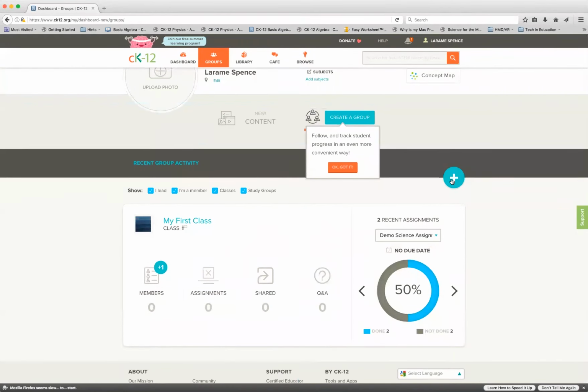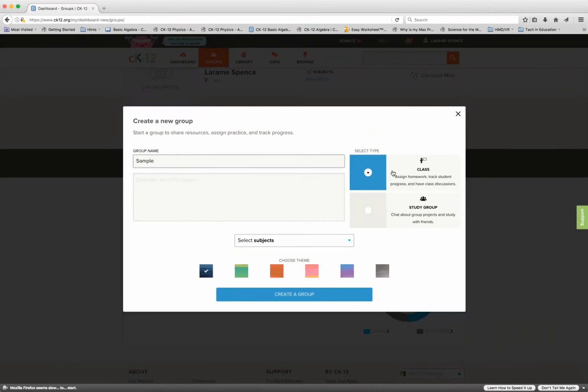So I'm going to click the plus button. I'm going to create a group. I'm going to call it sample. And then my first big choice here, my first big decision to make, is whether I want it to be a class or I want it to be a study group.